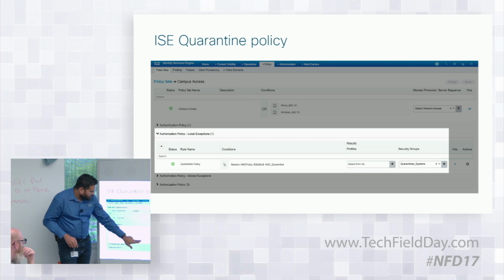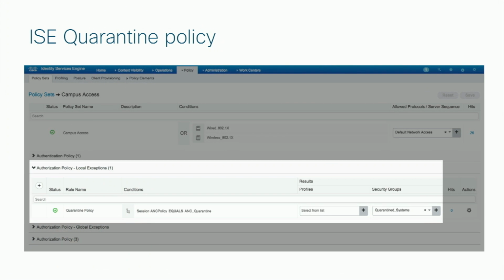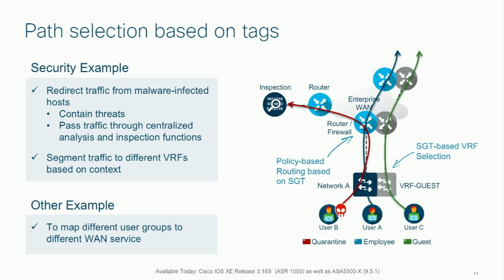In terms of policy, this is how the policy looks, for example. If I receive an ANC quarantine, adaptive network control quarantine, then I'm going to change the security group to the quarantine security group tag. And here is what I was talking about. If I have an endpoint that is infected with malware and I change the tag, then in my network I can do policy-based routing so that I can send it somewhere for deeper inspection. Thereby, I can use all my inspection systems in a much more efficient manner.